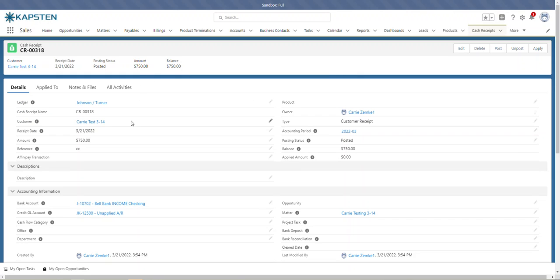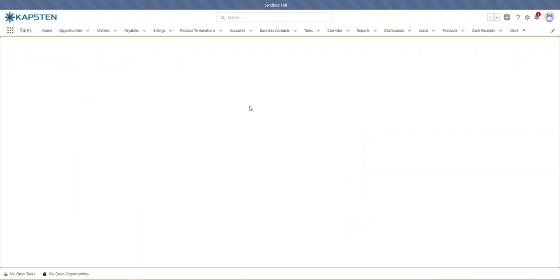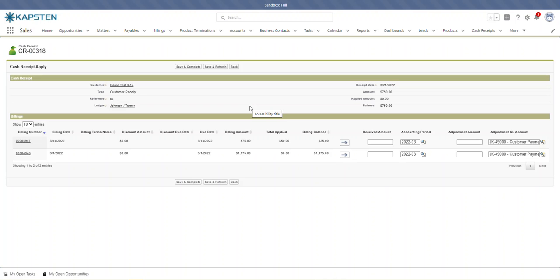This is bringing up the payment that we had just entered, and it is showing that there's still $750 to be applied. There's nothing applied yet. You click on the apply button up here, and this will bring up a list of all billings for this client that haven't been paid yet. So not just for this matter, but for this client.